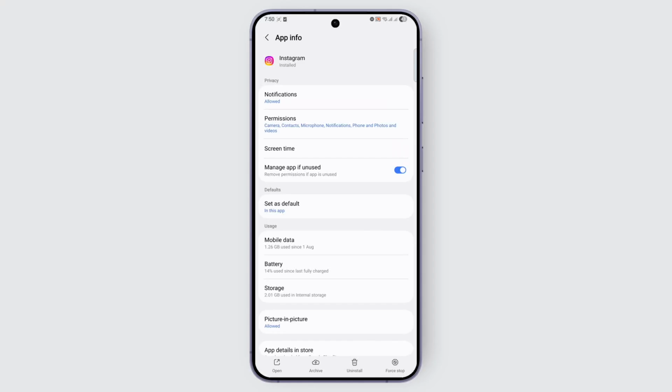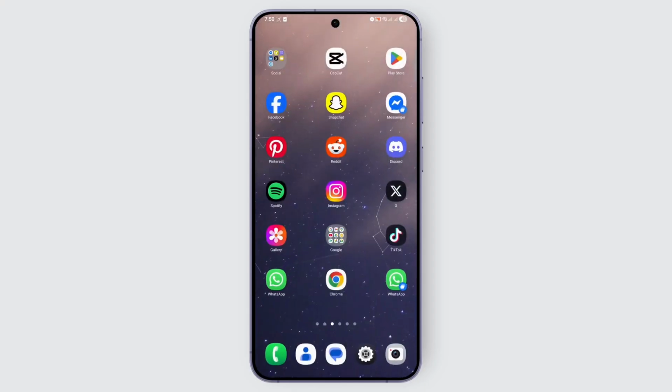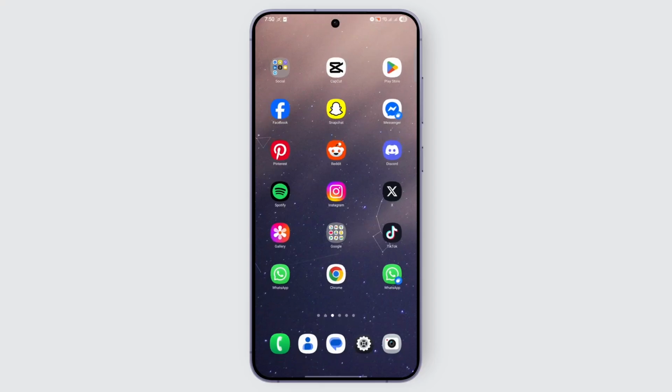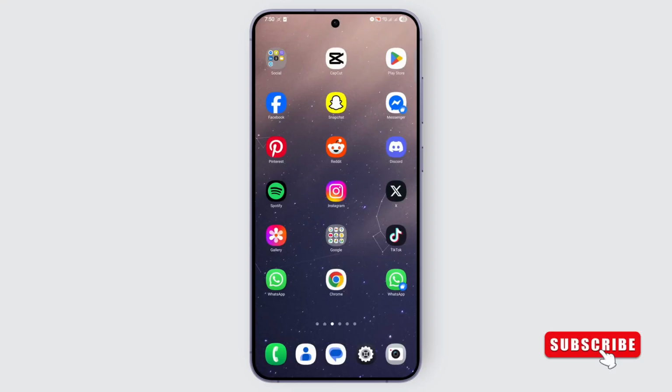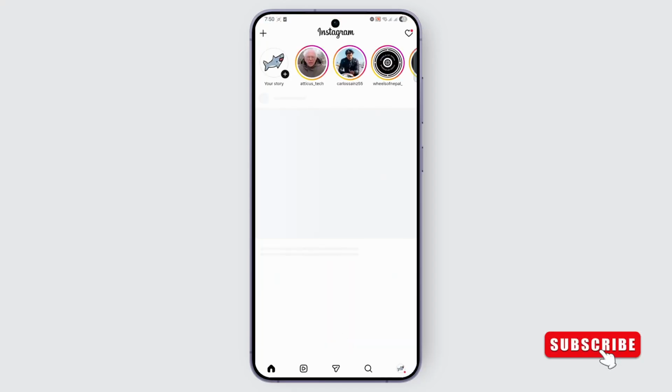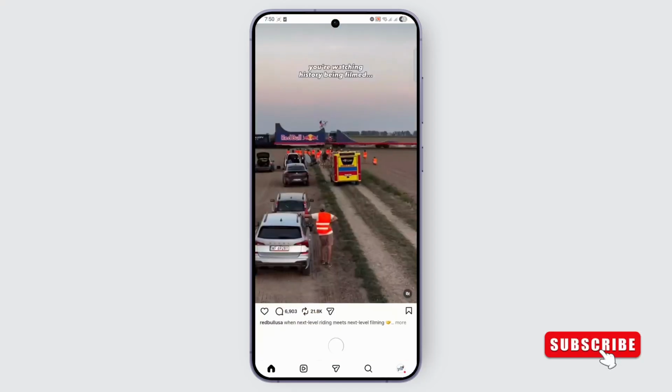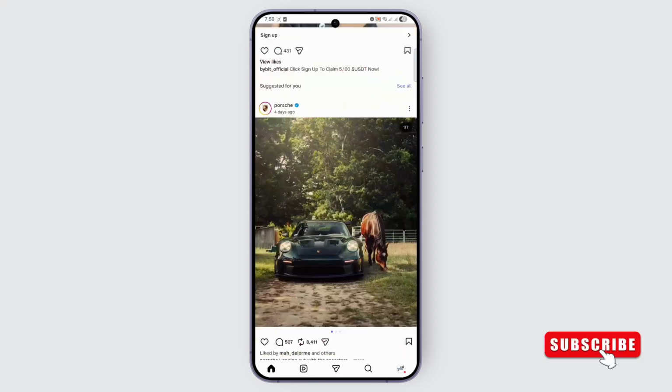Now you can also lower your background load by closing all the other apps before opening your Instagram. It would use less RAM, so it means you'll get a smoother scrolling experience. So just go ahead and close everything out from your recent apps. Then go ahead and open Instagram, and you should get a smoother scrolling experience from here.